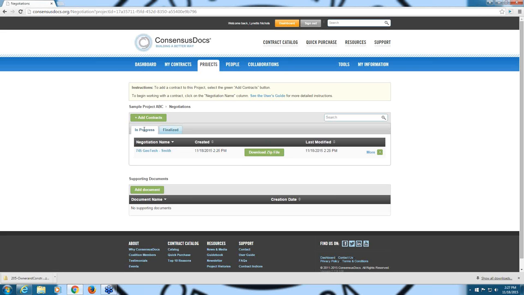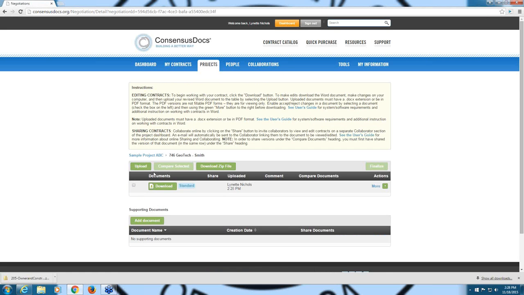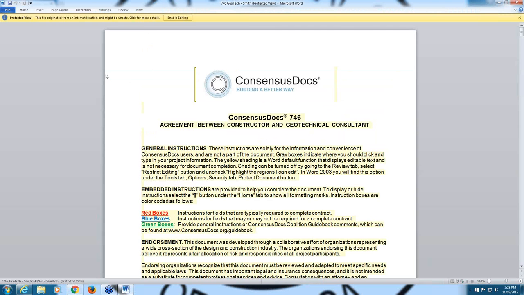Okay, so going back to our 746 that we're working on, like I mentioned before, this more button over here allows you to rename or delete it. I also love this new search box that we have here. For example, if you have 27 contracts that are currently in negotiations, this will allow you to search to find the right one that you're currently looking for. So let's go to the 746, and like you clicked on it before, let's download our standard. And let's go ahead and open up our document.